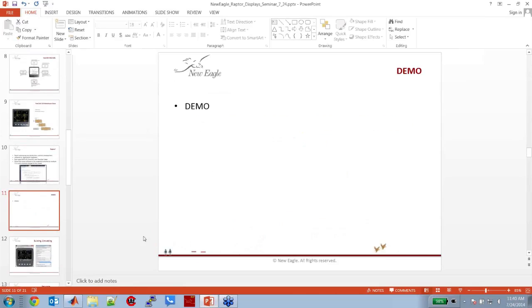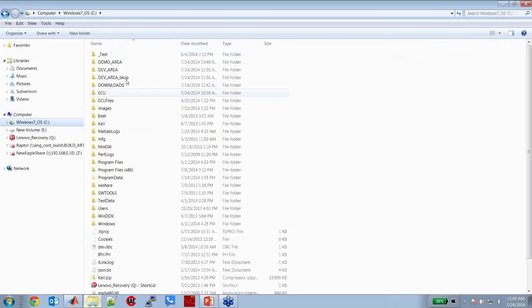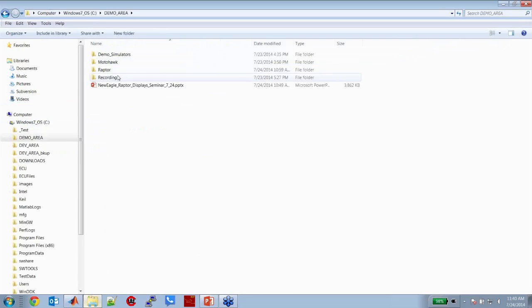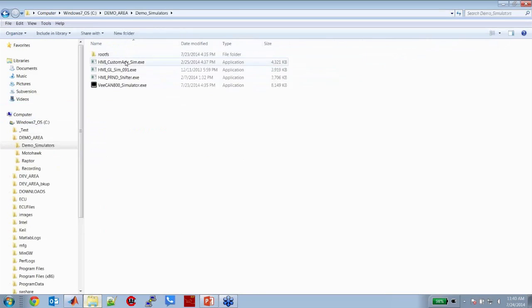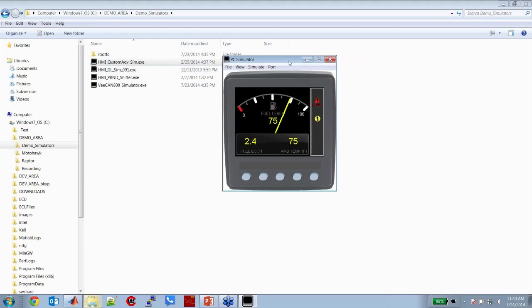Okay. So I'm going to give you some quick demos here. I have a few simulator apps we can check out. So these were all built within the Raptor framework.